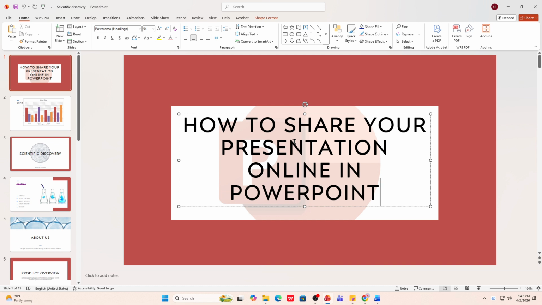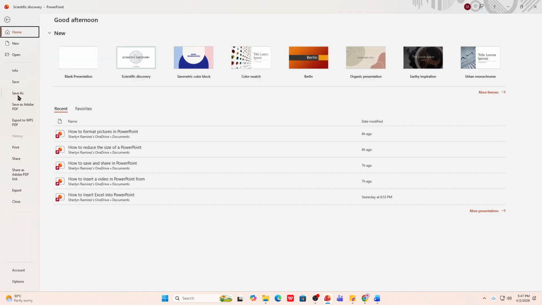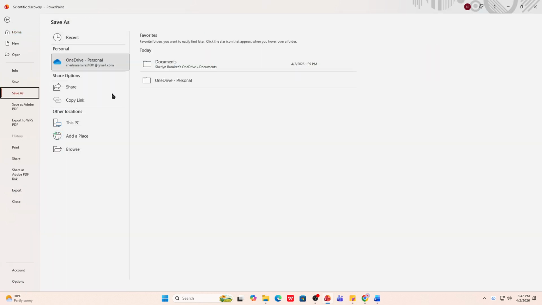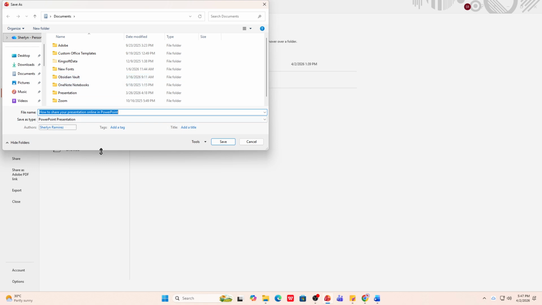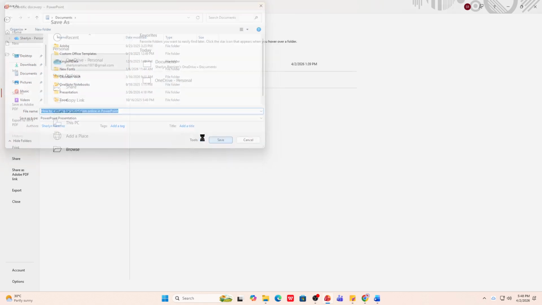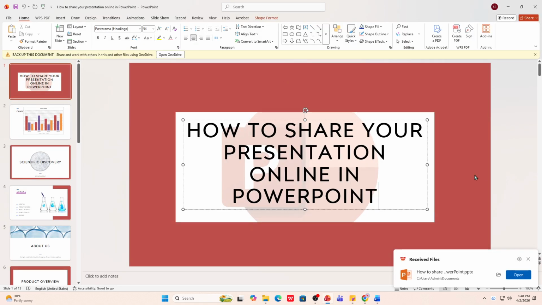Before you can share, your presentation needs to be stored online, so let's save it to OneDrive. Go to File, then Save As, and choose OneDrive as the location. If you're prompted to sign in, enter your Microsoft account details and continue. Give your file a clear name and click Save. Saving to OneDrive isn't just required for sharing, it also enables version history and lets collaborators work from the same, always up-to-date copy.